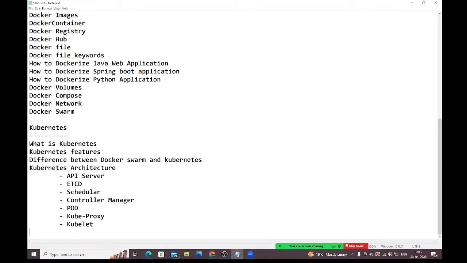I want to create my own self-managed cluster. How you will create a self-managed multi-node cluster, we are going to discuss it here, guys. For that, we are going to use Kubeadm. Here we have Minikube, Kubeadm.